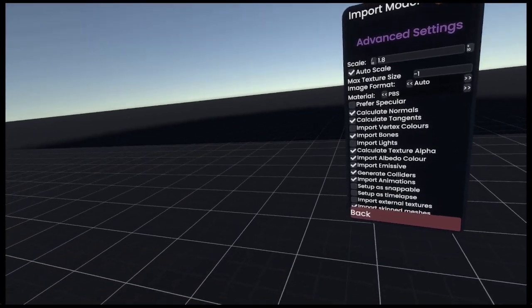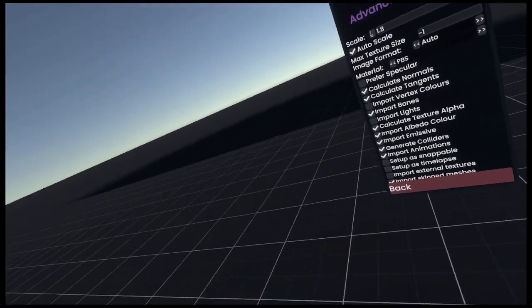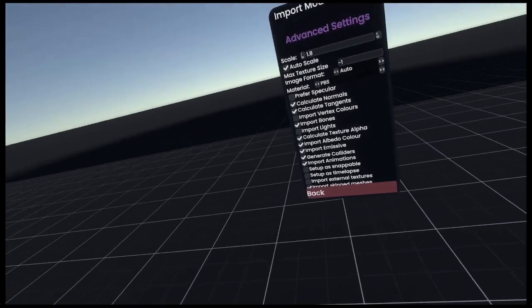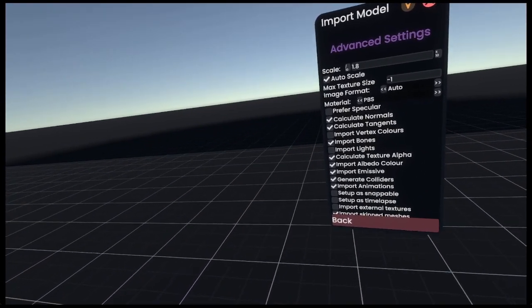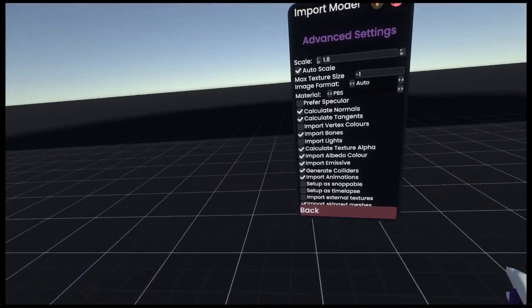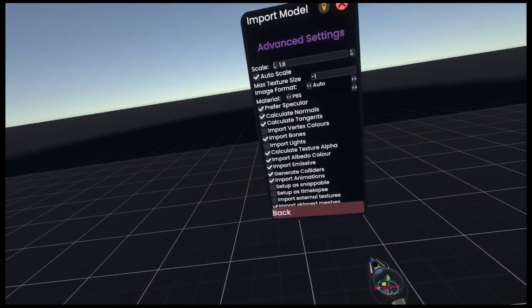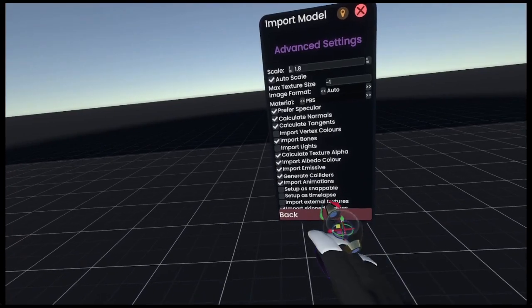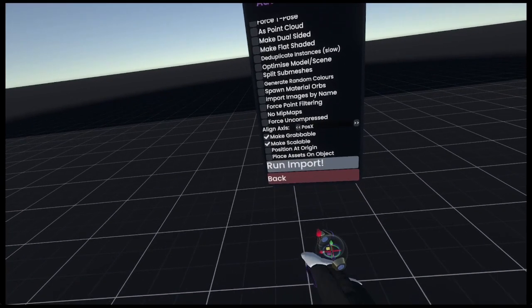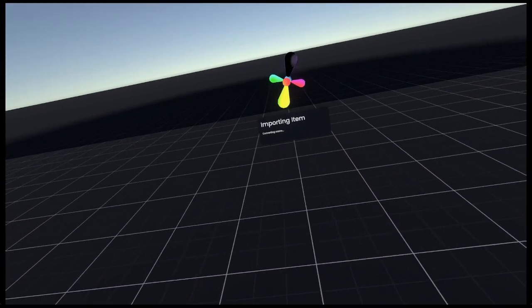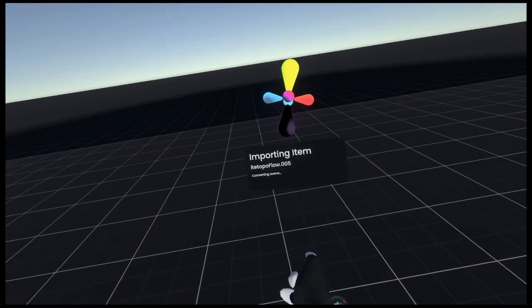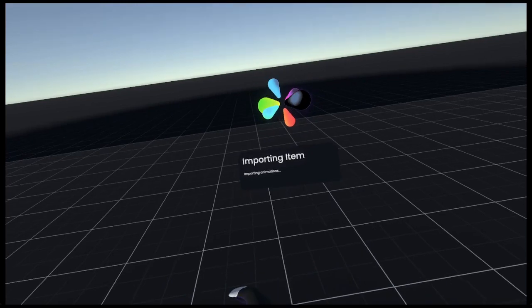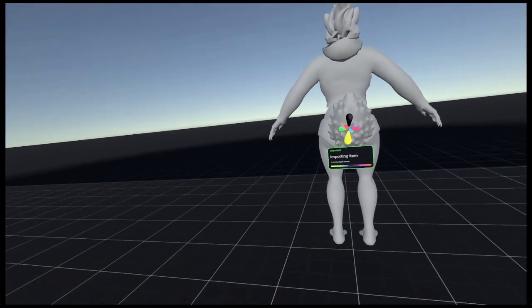But if your avatar uses specular, or just doesn't use a metallic map or doesn't have any metallic pieces and just has flesh and is supposed to be more color accurate to the texture, I suggest enabling prefer specular. I'll be showing you it with prefer specular enabled. So then we go to run import, which will bring in the avatar here eventually. And there we go.